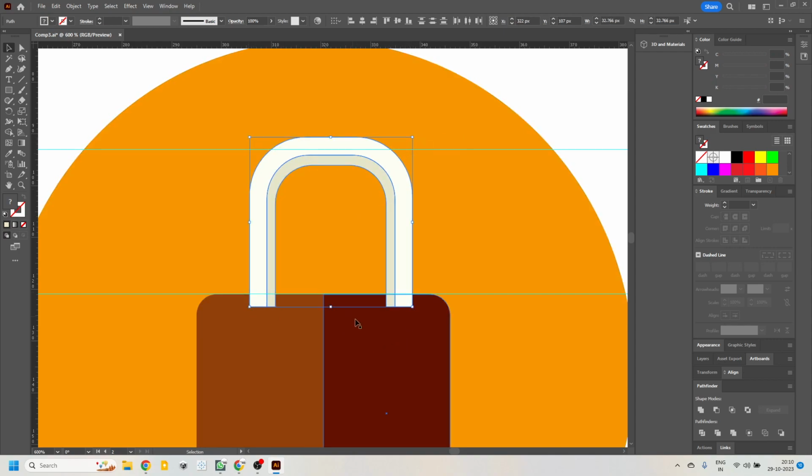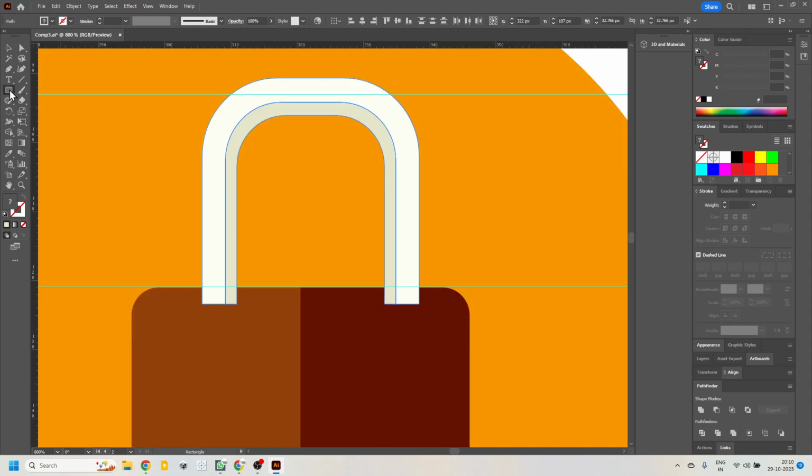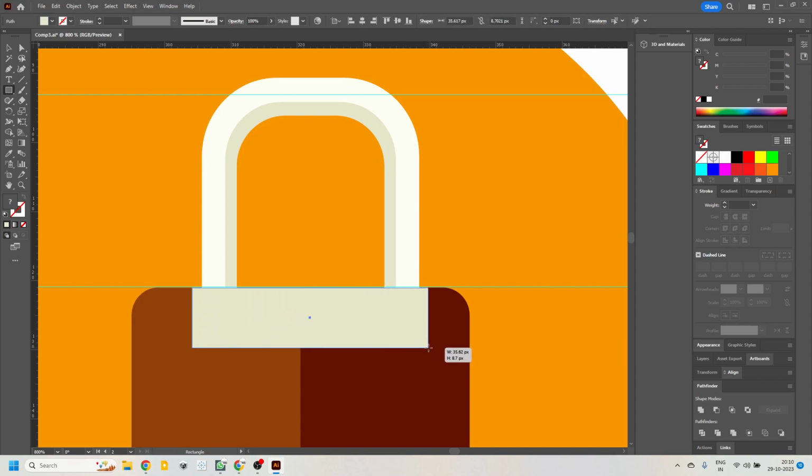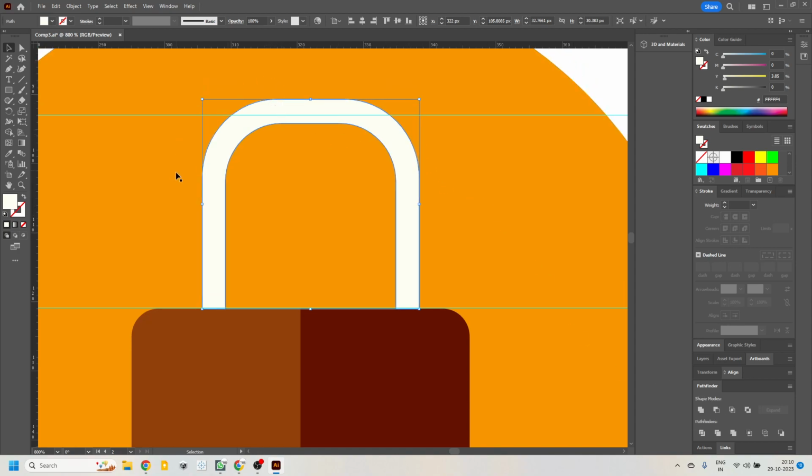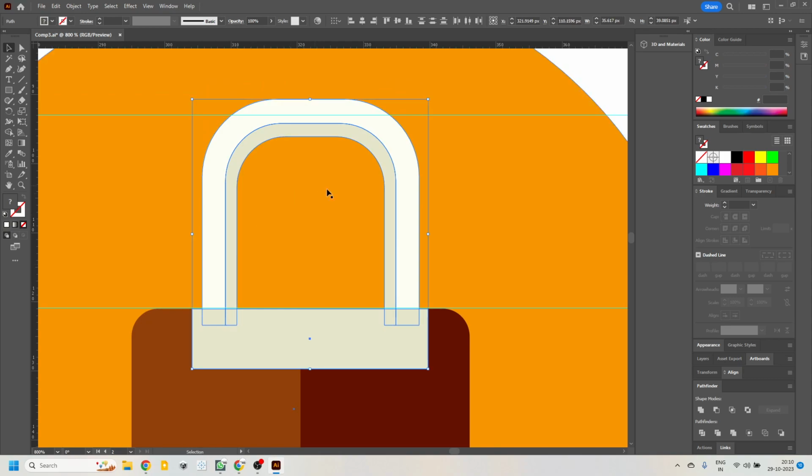And we can get rid of this extra part by using a rectangle and selecting everything which we want to trim and click on this. Now in this case, you have noticed that it accidentally also got rid of the extra strip we had in the middle. So why did that happen? Because this shape mode doesn't work with more than two objects.